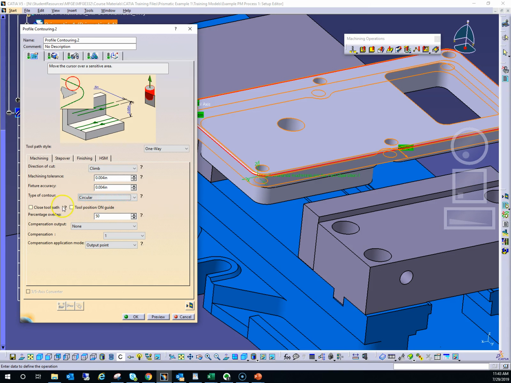The next option down here is whether or not we want to close the toolpath or not. So what this means is whether or not the path is going to be closed, because sometimes you can leave it open, typically if you have an open profile. However, if you have a closed profile, it's always a good idea to go ahead and close the path. And it's also useful to have a little bit of an overlap, because if you start and stop at exactly the same point, you might end up with a mark on the final surface, particularly on the finishing pass.